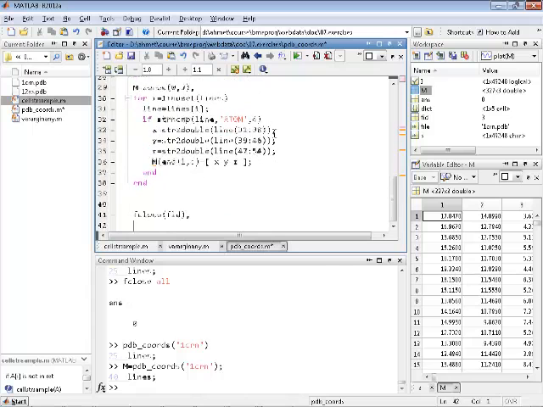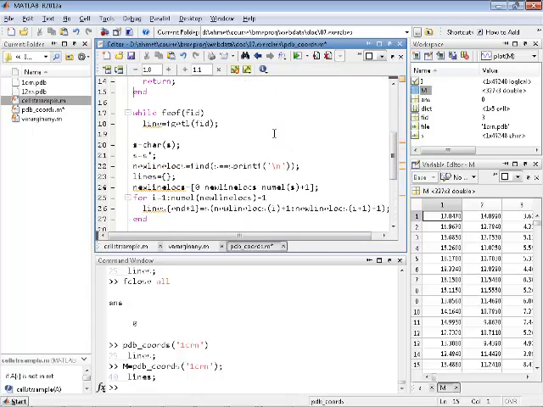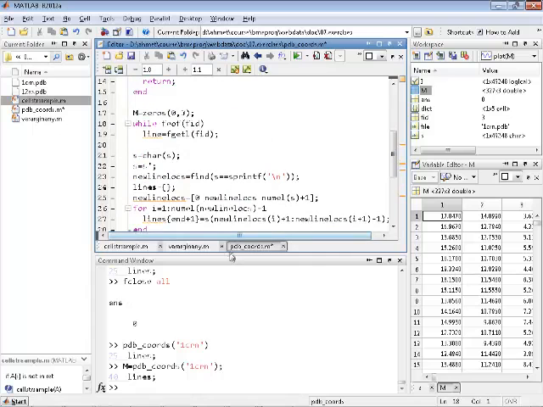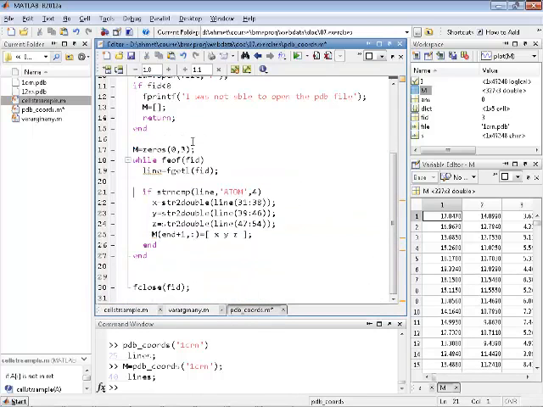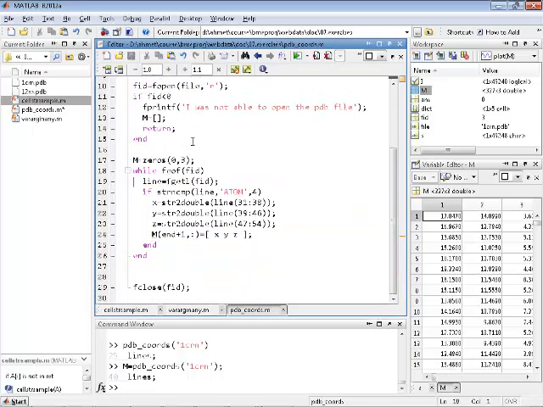Since I am reading the file line by line now, I don't need to split it into multiple lines and then go over that cell array. fgetl will do the splitting for me. So let me delete this portion. So I open the file, and so long as I am not at the end of the file, I'm reading the next line. And if the first 4 characters of the line are ATOM, then I extract the XYZ coordinates and add them to the end of M.